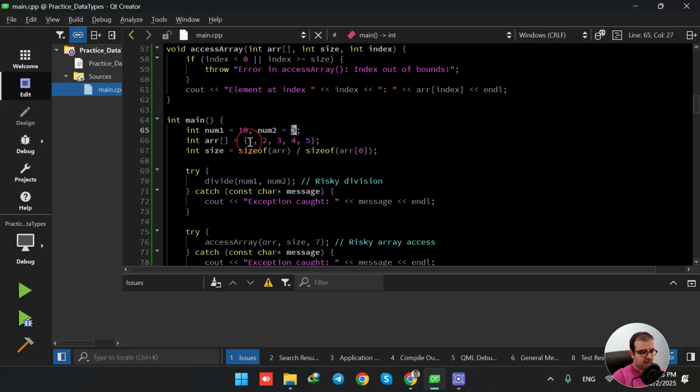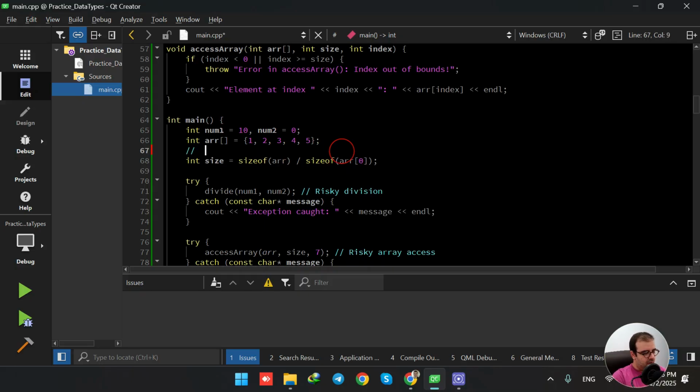I'm having an array 1, 2, 3, 4, 5. So it has 5 elements and their indexes are 0, 1, 2, 3, 4. So in C++, everything starts from 0. So this array is having 5 elements, 1, 2, 3, 4, 5, but the index 0 of the array is 1. So the element with index 2 is number 3, the element with index 4, for example, is number 5.